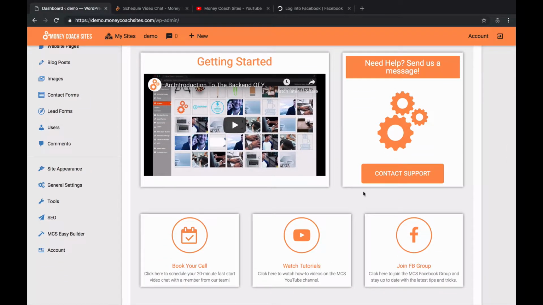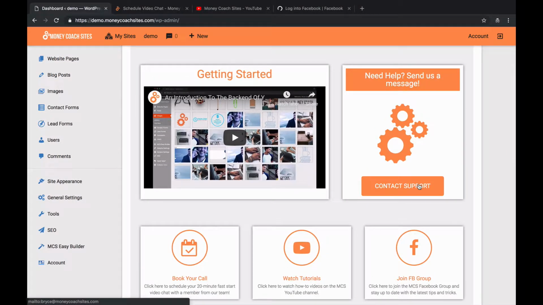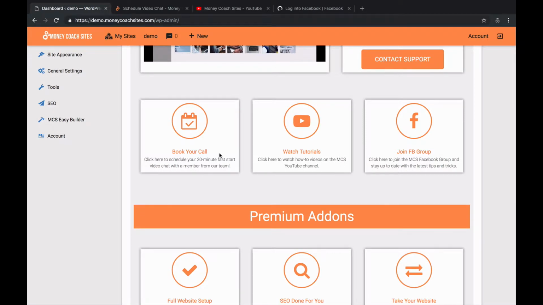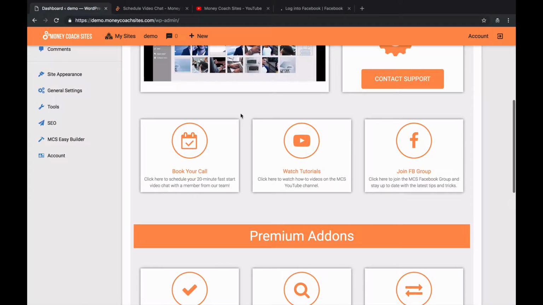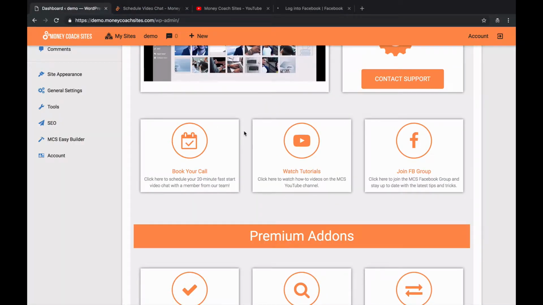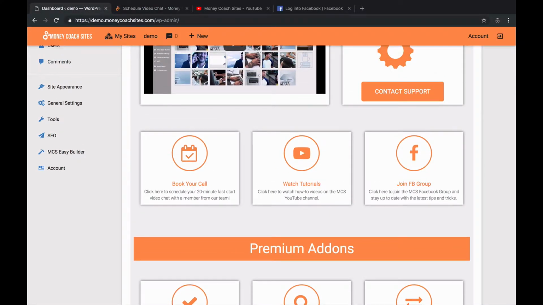If you need to reach out to support for any reason, this button right here will send us an email. The very first thing that I recommend you do when you sign up for a new account is go in here and schedule a call. It's just a 20-minute video chat. It'll take you to this page right here, just a Calendly scheduling page. Find a date and time that's going to work for you, where we can jump on and answer any questions that you may have.